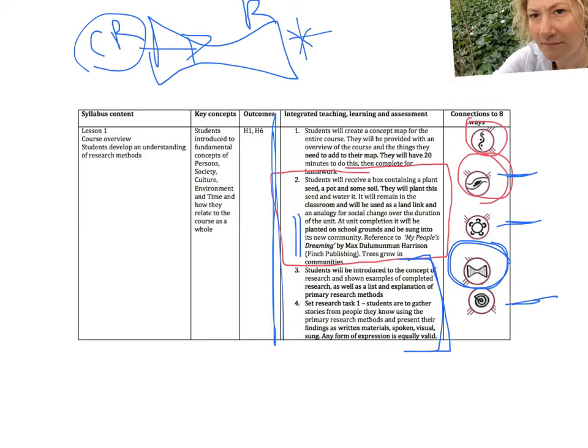So students are going to gather stories from people they know using the primary research methods, and they can present their findings as written material, spoken material, it can be visual, it can be sung. All forms of expression are equally valid. And that's a really important one. What we want to know is that they have understood the task and managed to gather the research. The way that's expressed isn't as important.